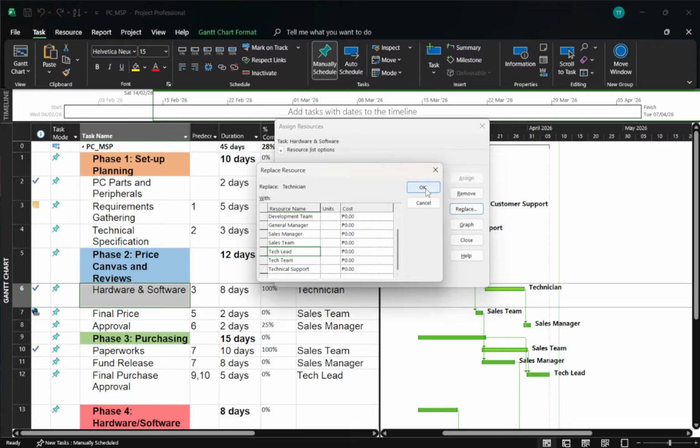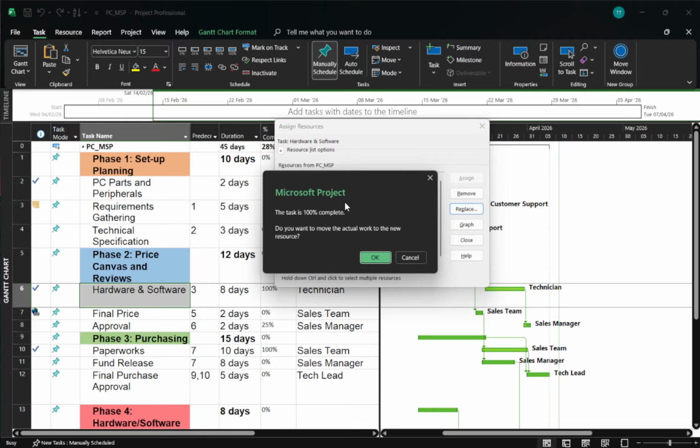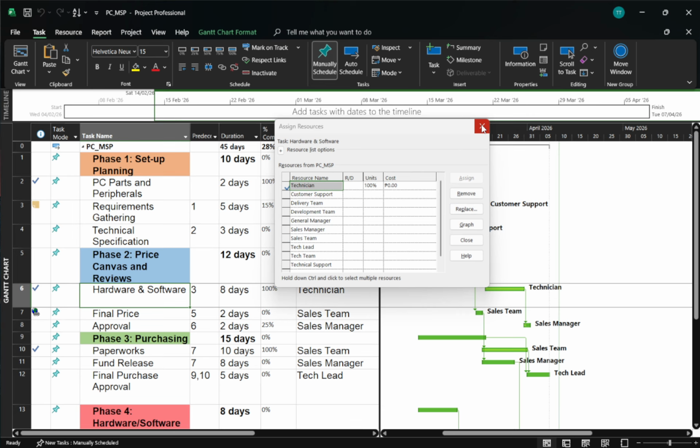Expect work and remaining work fields to update and Gantt bars to adjust only when the recalculation requires it. This method keeps your dependencies, baselines, and task IDs intact while handing off the effort cleanly. That's all there is to it. Select the task, use Assign Resources, replace the old with the new, and let Project carry the remaining work forward.